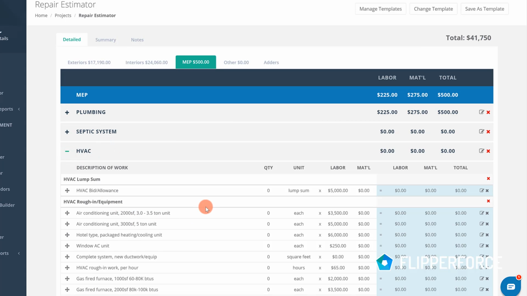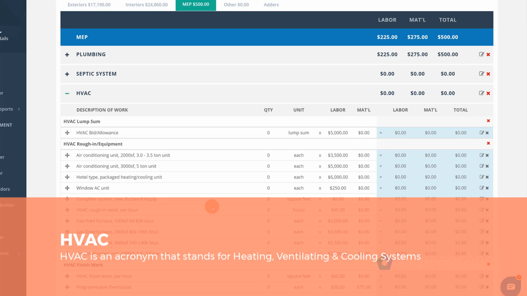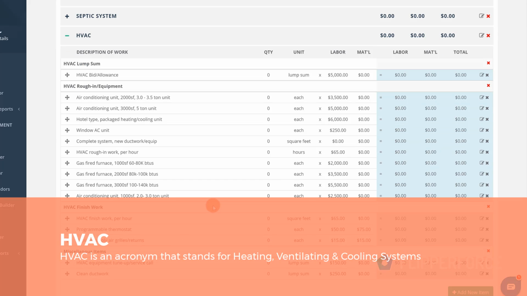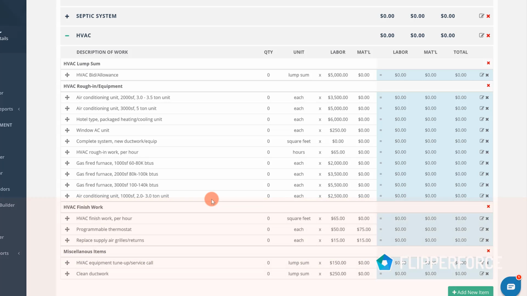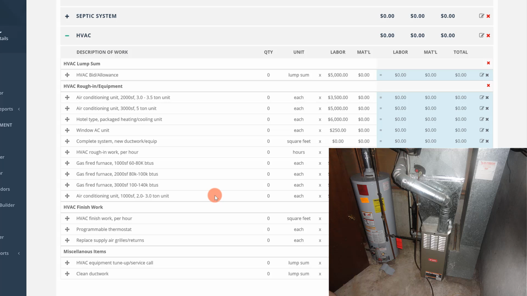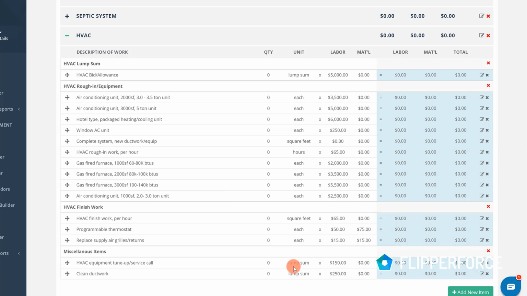The HVAC is going to be for your heating, ventilation, and cooling items. On this property, the air conditioning was actually pretty new. I think it had been installed within the last 5 years, so it was actually in decent shape. But we're going to plug in some tune-up and service in here just in case we run into any items while we're working on the property.